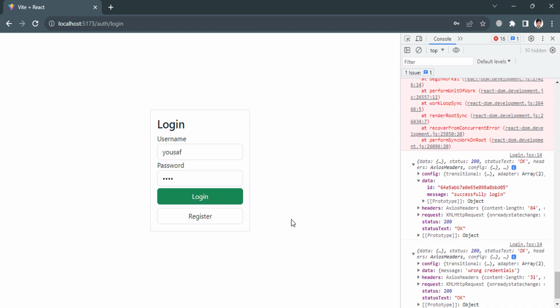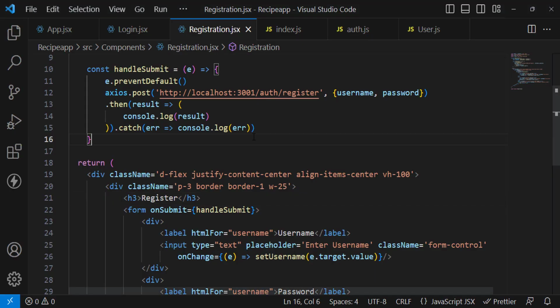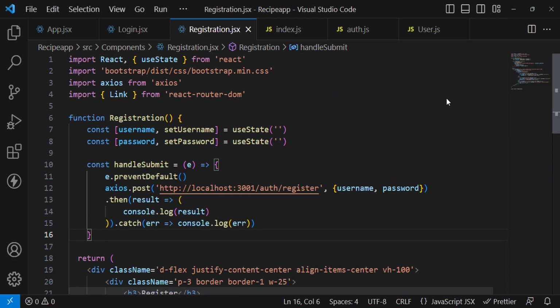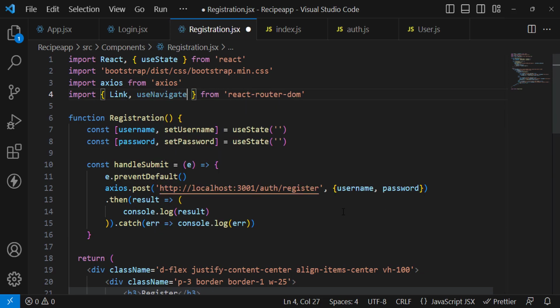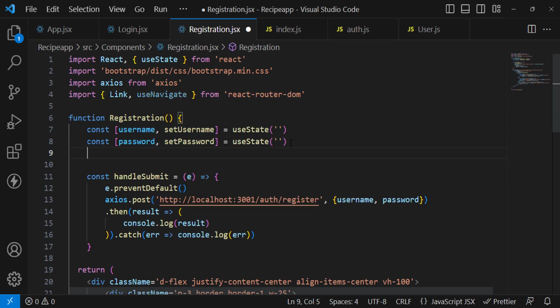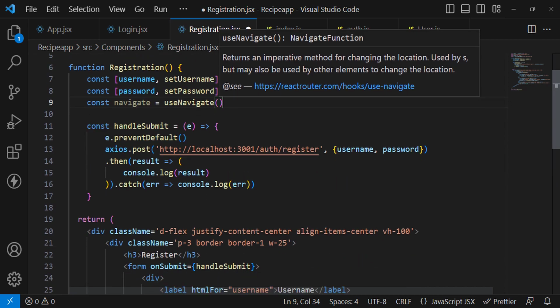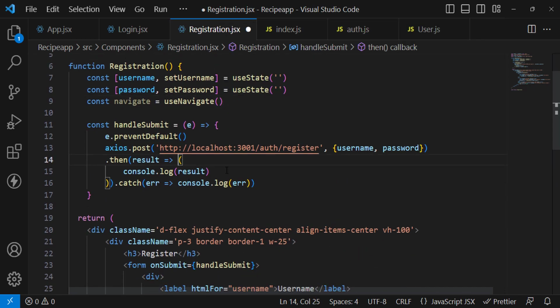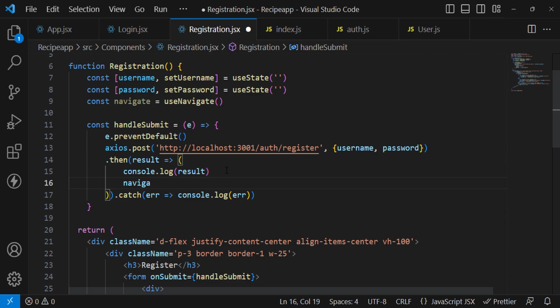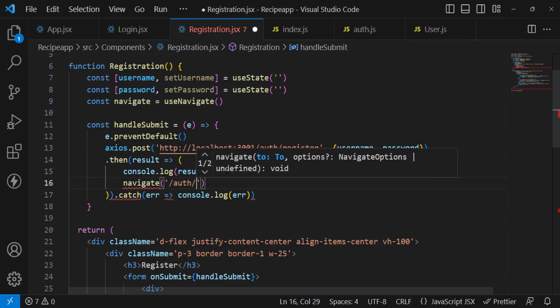So now whenever we successfully log in and register, after registration we will come directly to the login, and after login we should move directly to the home page. So for that we need to use the navigate hook. So let's import the useNavigate hook from react-router-dom, and let's create an instance of that. const navigate is equal to useNavigate, and after successfully registering we will navigate to /auth/login.